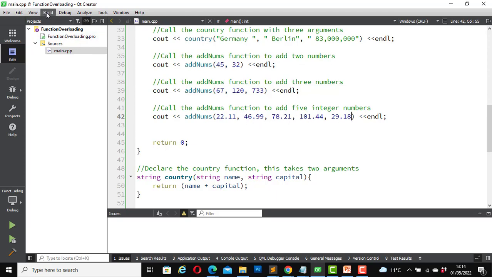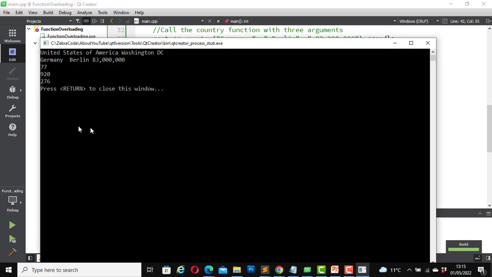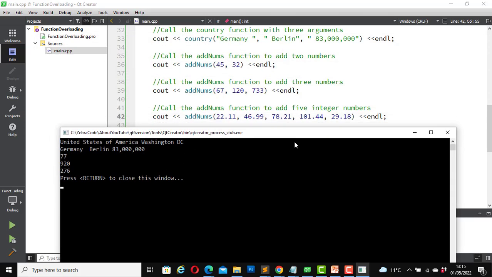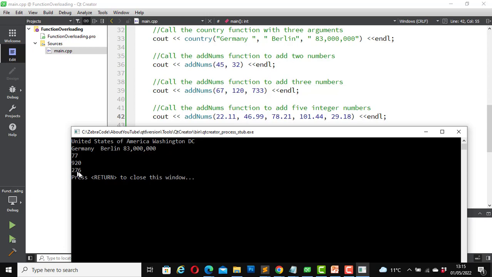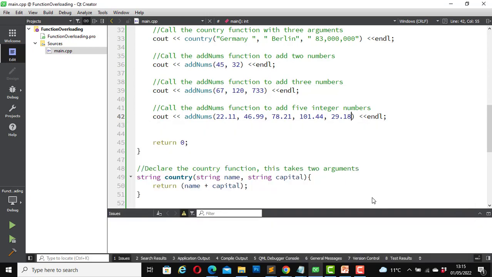Let's build and run our application. Great, it was built successfully, but let's run it. As you can see, the result is wrong. If you add those 5 numbers together, the result will not be 276. What is happening here is that it calculates it as integers. So to fix that, let's overload this function again with a different data type.